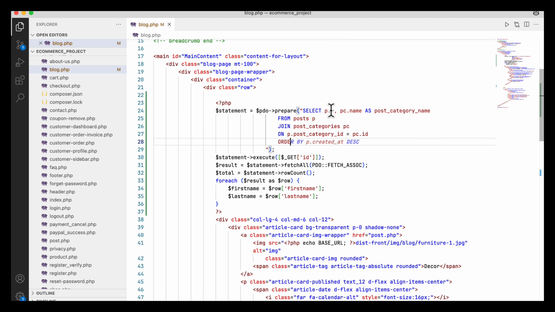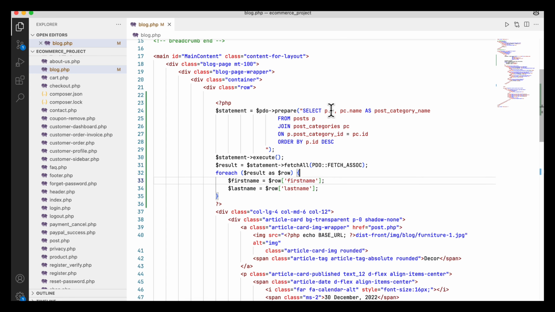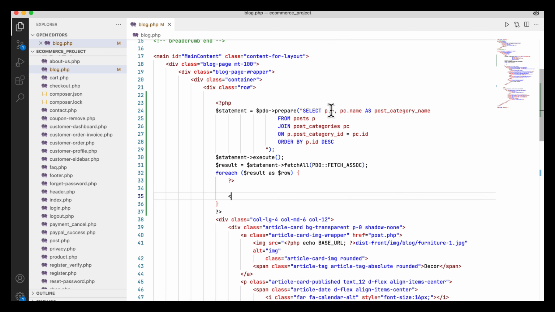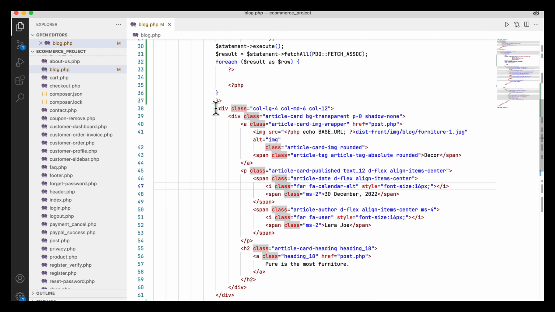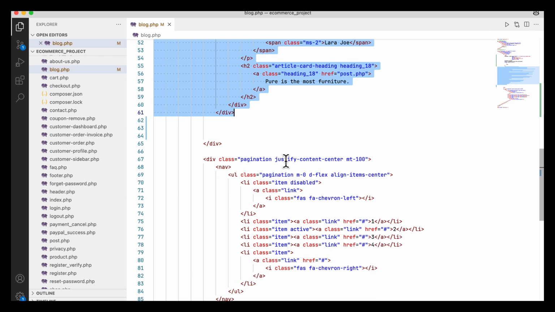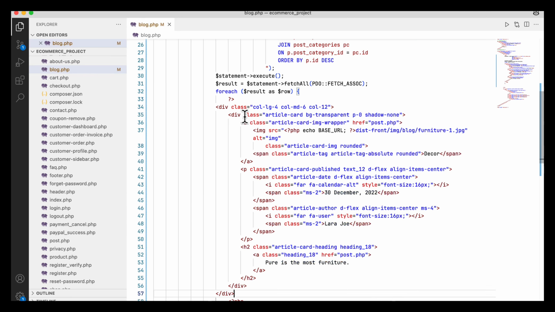And here I will write order by P dot ID, so the last post will come first, so P dot ID DESC. And here it is not needed, so I am going to remove this one from here. So I remove this, and this one I am going to remove from here. So I am going to show the data. Here the data will be shown, means this one I am going to cut and paste it inside here.